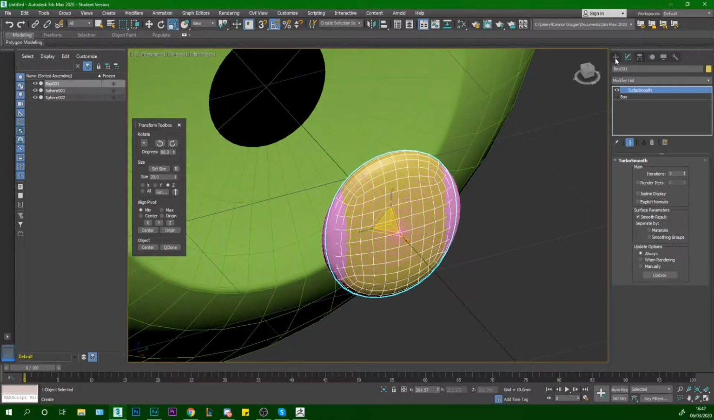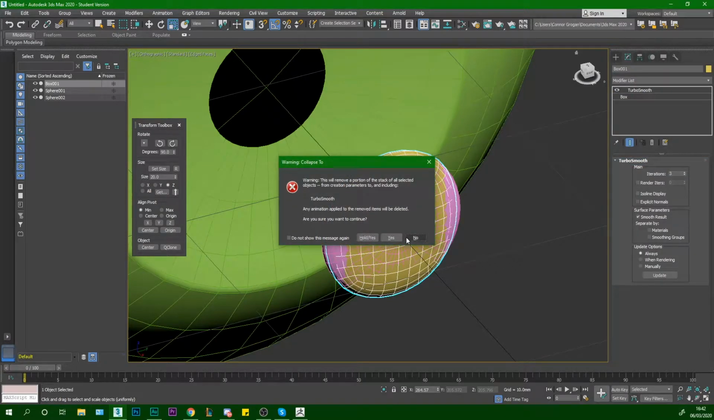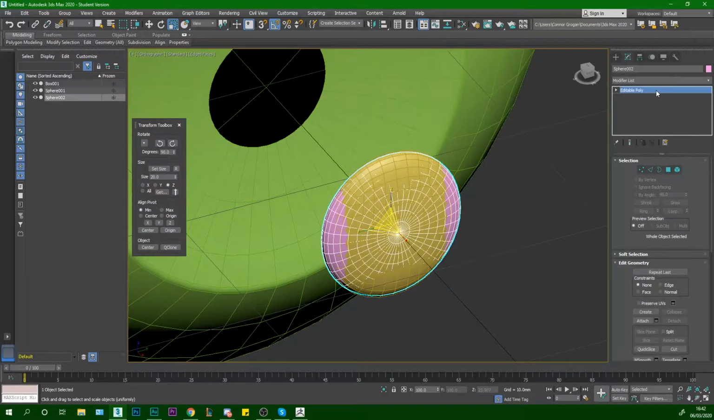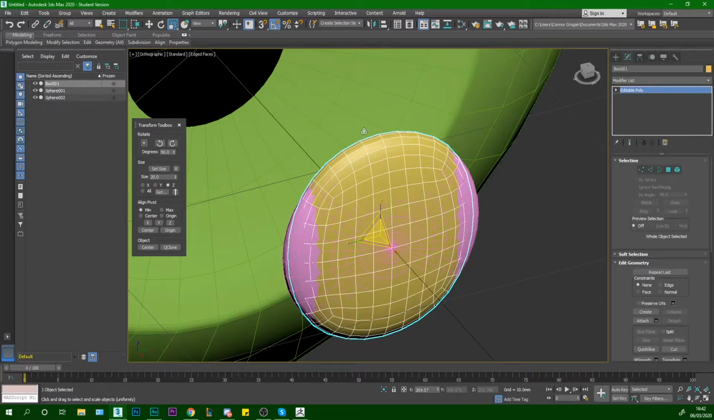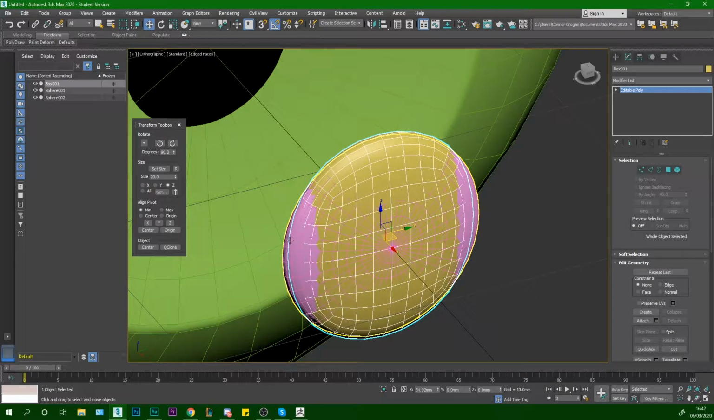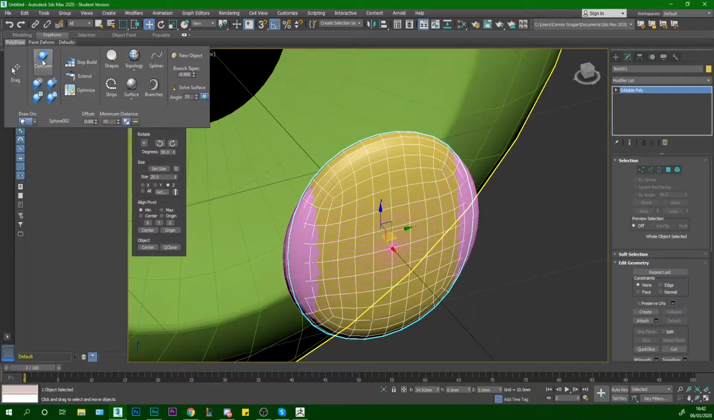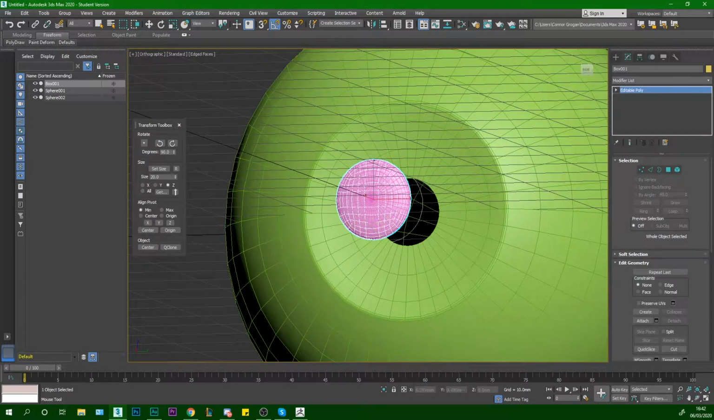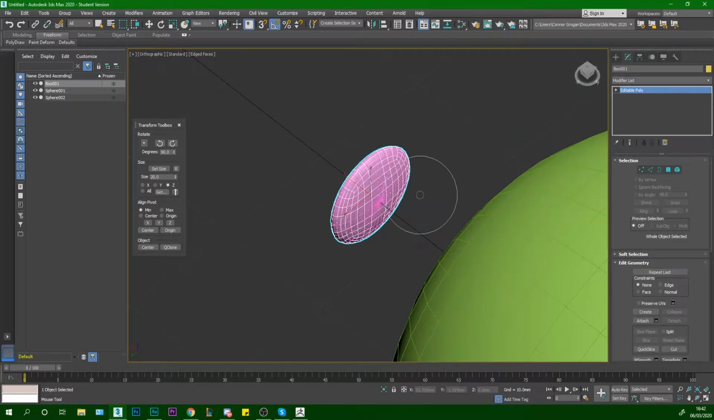Okay, that should be fine. Now we can get rid of that. Collapse 2. Editable poly. Okay, so now what I can do is I can go to my freeform, poly draw. I can choose draw on surface. I can pick the triangled surface. I can choose conform. And we can just conform this to the same shape.